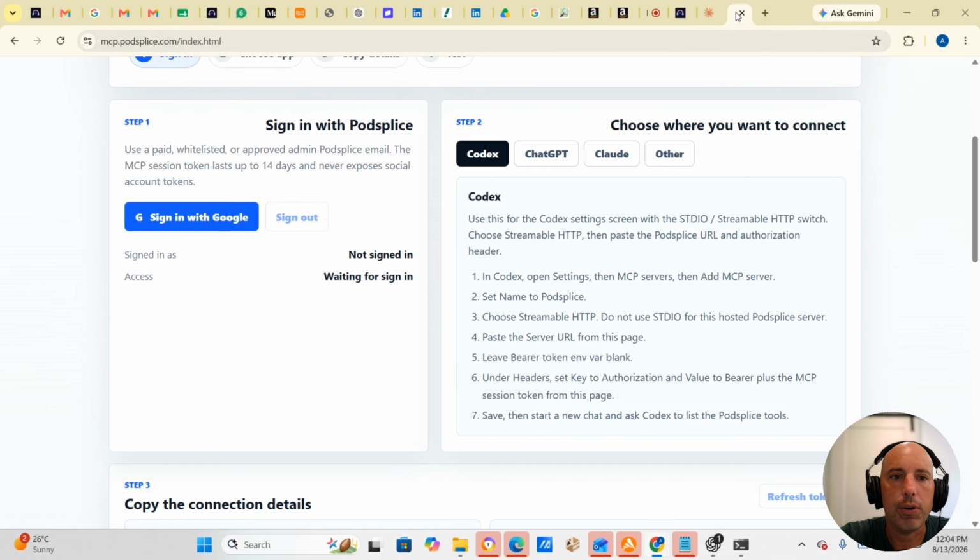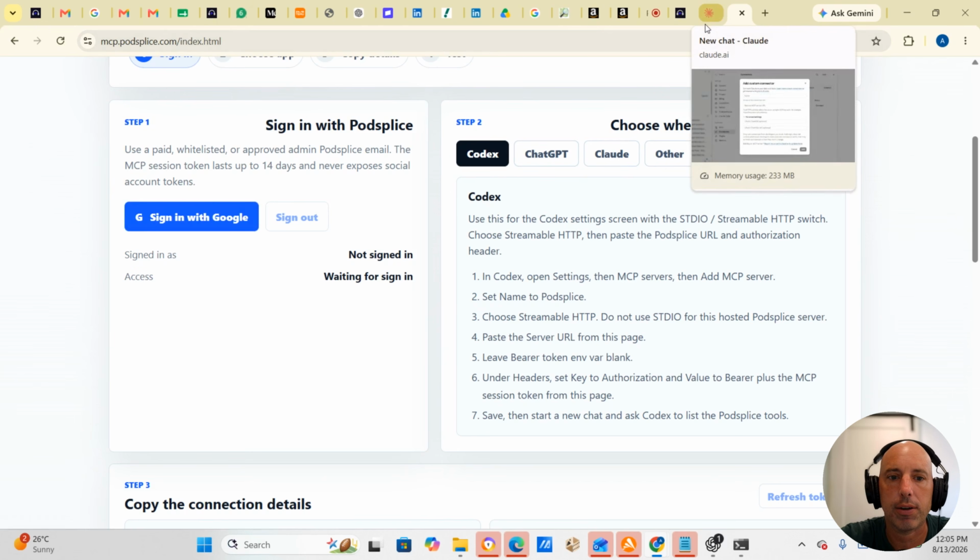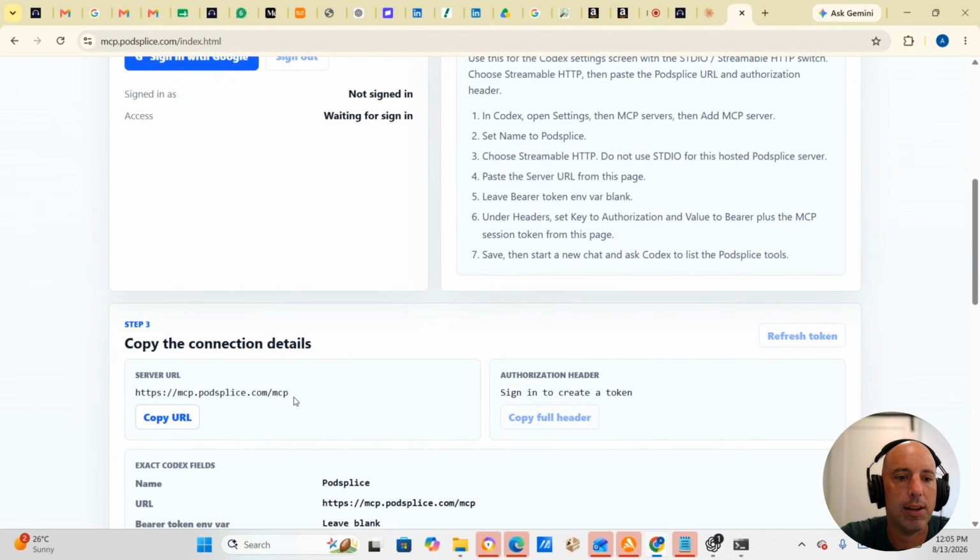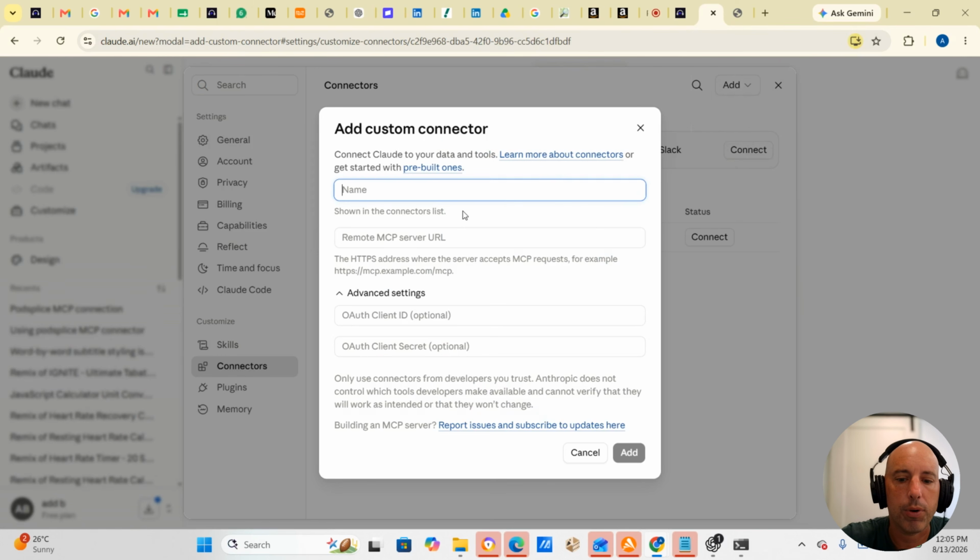So if you go to mcp.podsplice.com, there'll be directions for Codex, Claude, ChatGPT, and other places where you can use an MCP server. I'm not signed in yet, so let's just have a look. But basically, the key is you just need the server URL, and then you're going to paste that somewhere in Claude or whatever. So we'll call it Podsplice. And here is the URL. So that's what you're going to put. In that format, you can even say mcp dot whatever website /mcp. That's all they want to have.